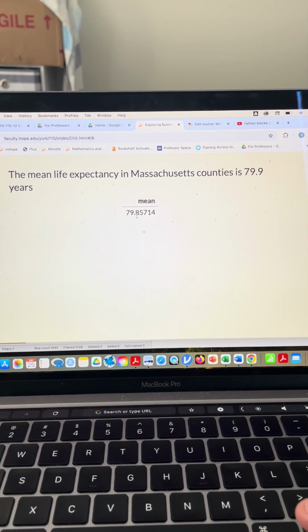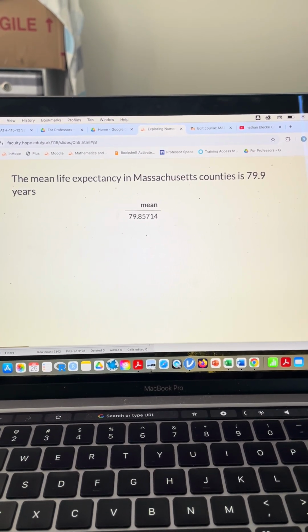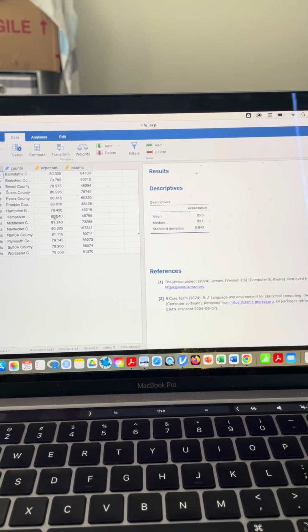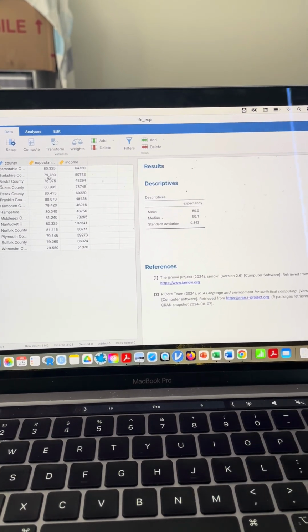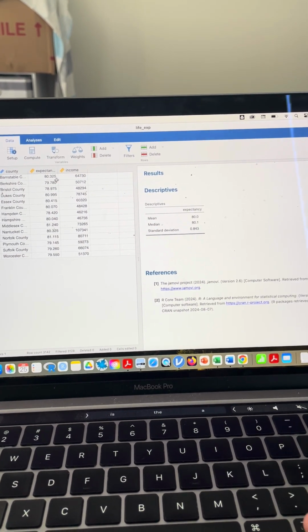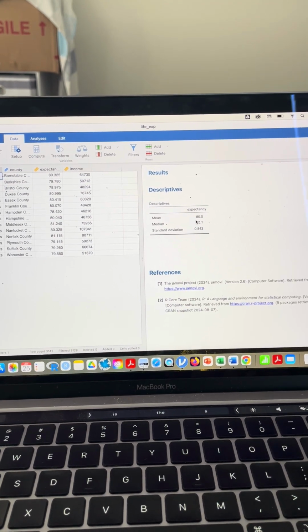So you have 79.85714. We're going to travel over to the life expectancy set of data. You notice we only have 3 data points. I'm sorry, that's wrong. We're into 3 decimal values, so 0.325, 0.780. And when we do it, we're going to get a mean of 80.